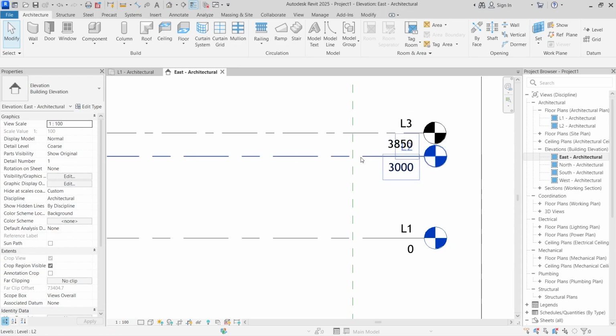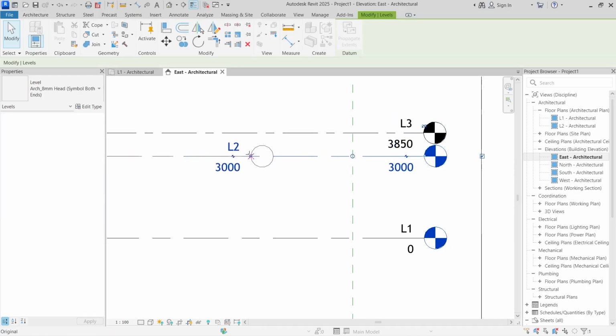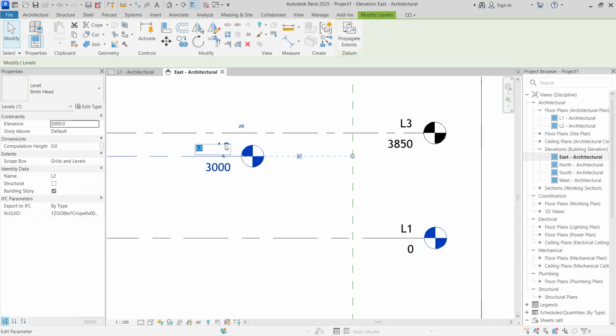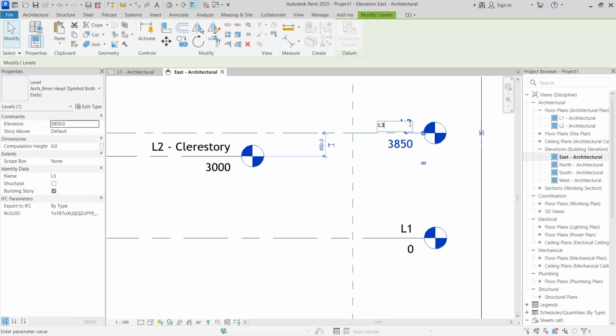So now that we have both levels, I can now take this one. Let me just unlock this and move it inside a little bit. So L2, we're going to call L2 our clerestory level. And L3, we can call this the roof level.